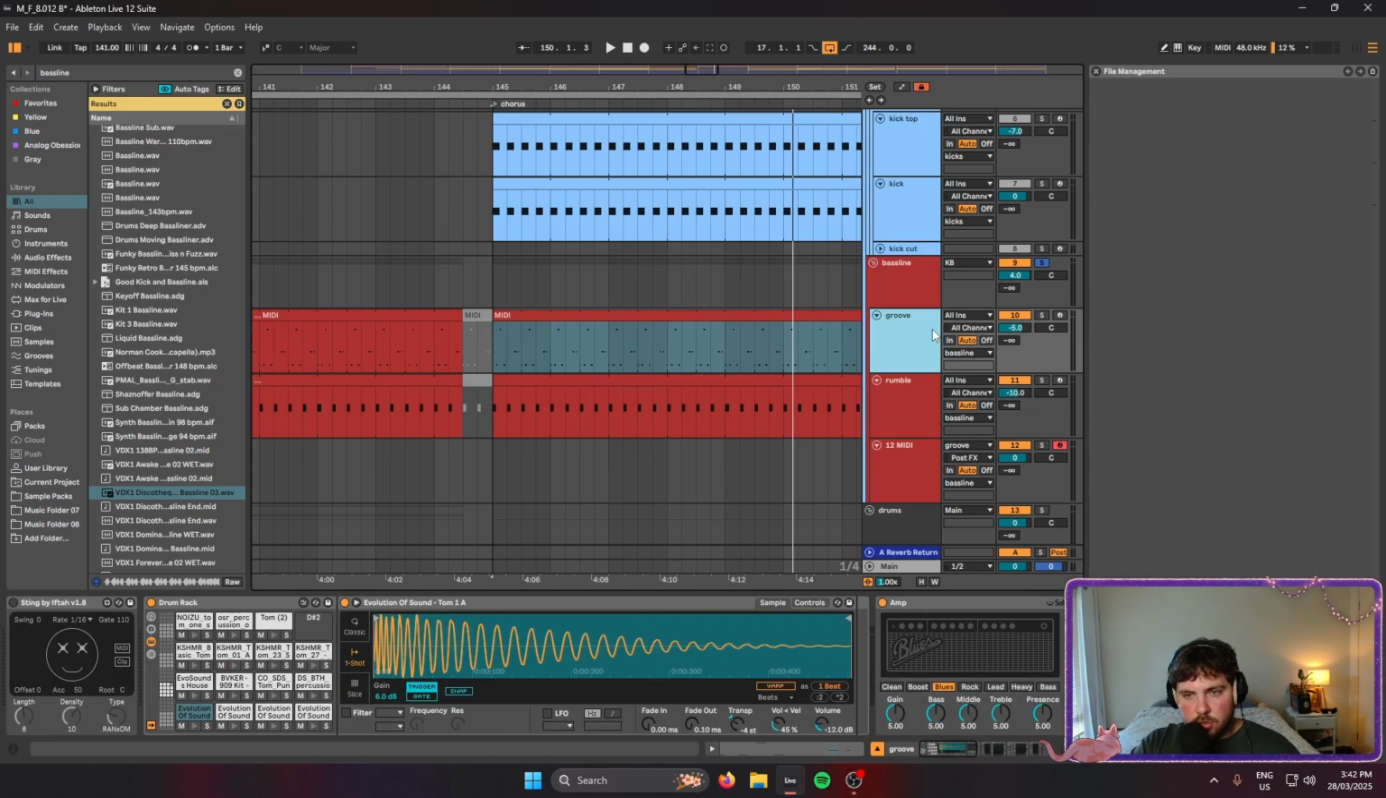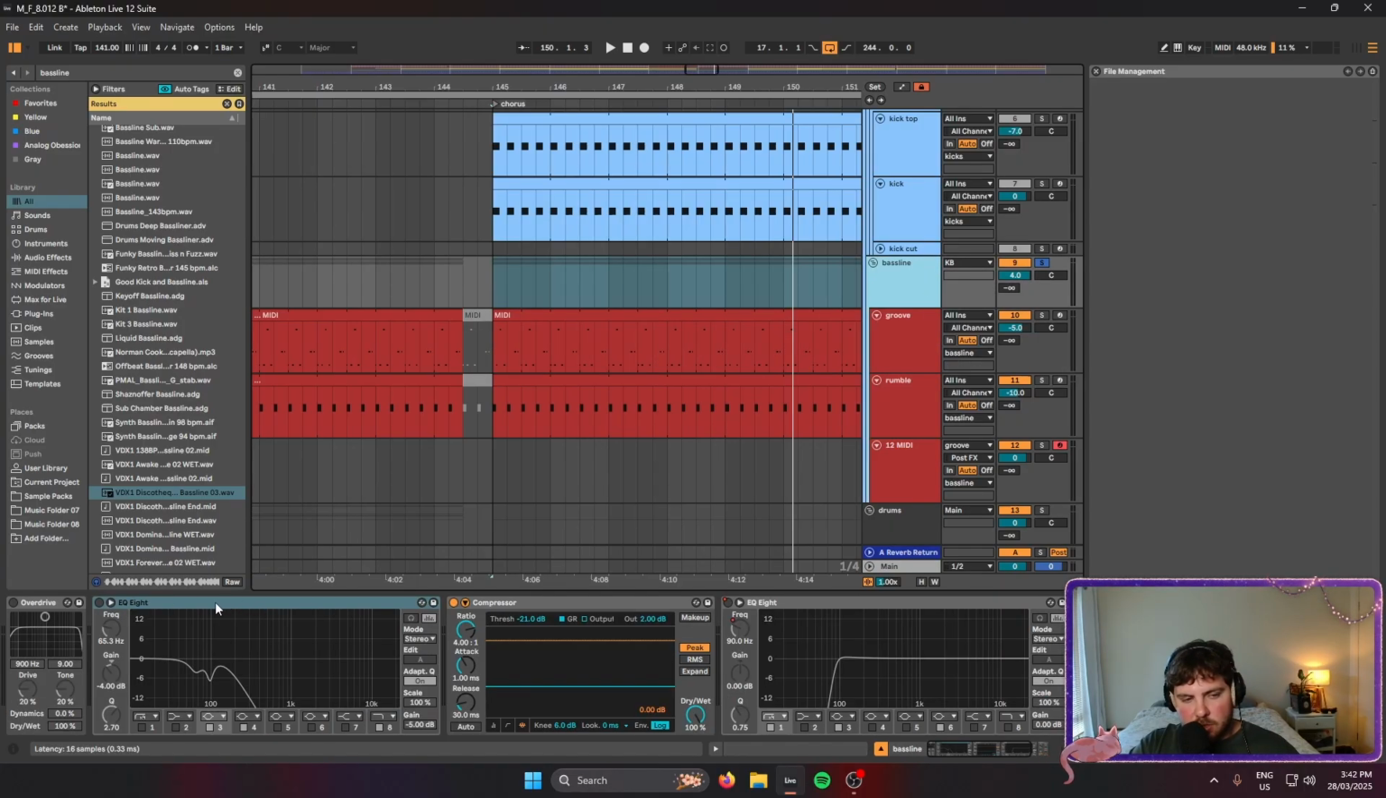And that's the rumble and groove. So now I like to make them gel a bit. I usually don't do EQing like this, especially on a group, but this time I did, so whatever.